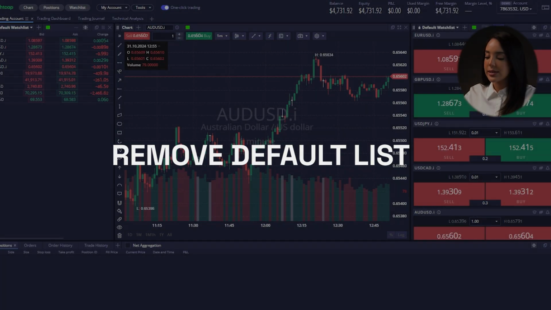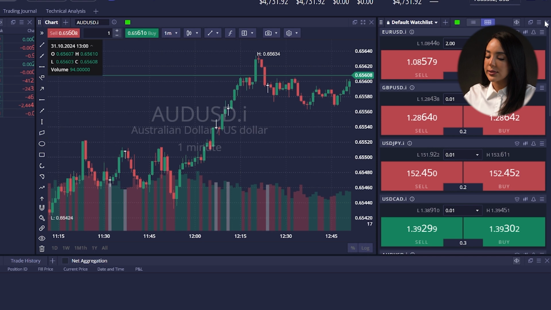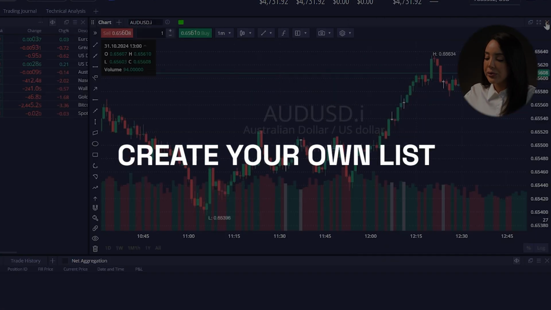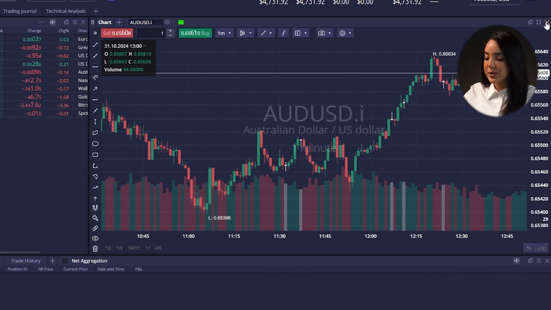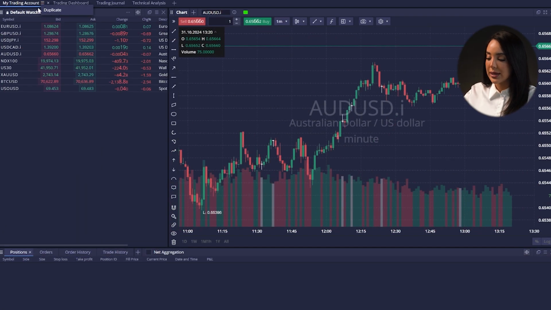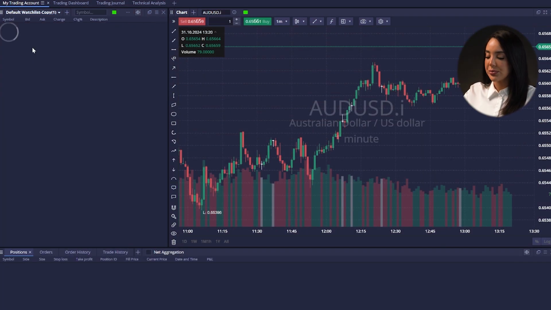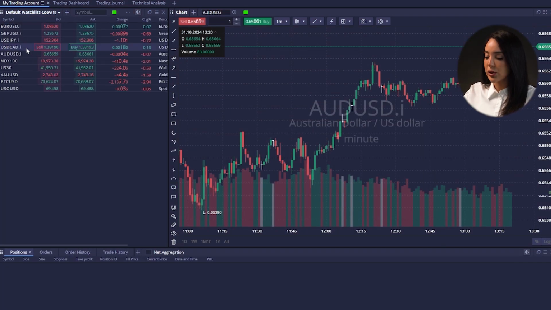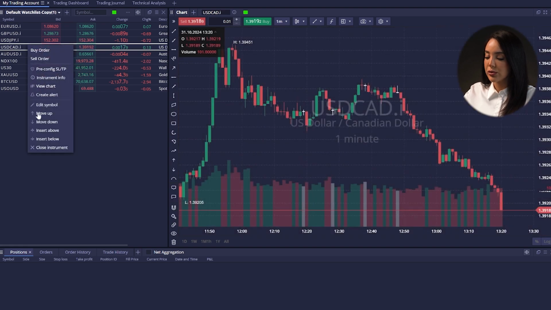Remove default list. To remove default list, close the right section by clicking on the X. To create your own list, click the drop-down arrow on the default list and select Duplicate to my list. To remove instruments, right-click on the instruments you won't use and select Close Instrument.